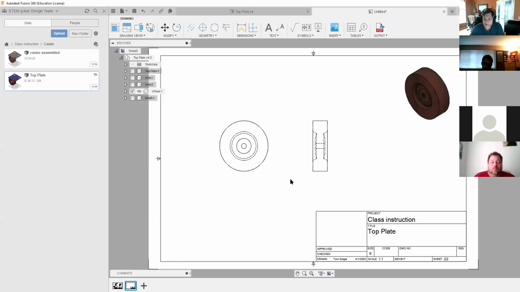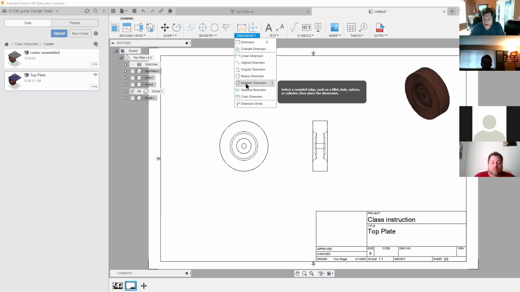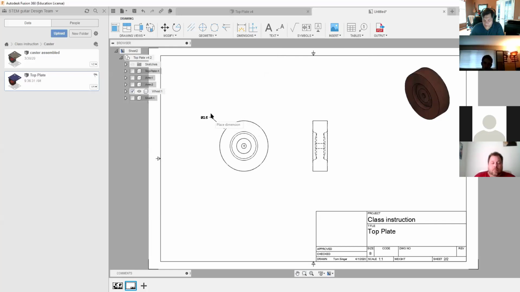So now I've got my wheel, but you saw how I had to edit this. So it brought in the whole model, which is the assembly, and I just turn off the pieces that I don't want to work with. Now I can use dimensions, and I've got a variety of different dimensions that I can use. Diameter, being 1.